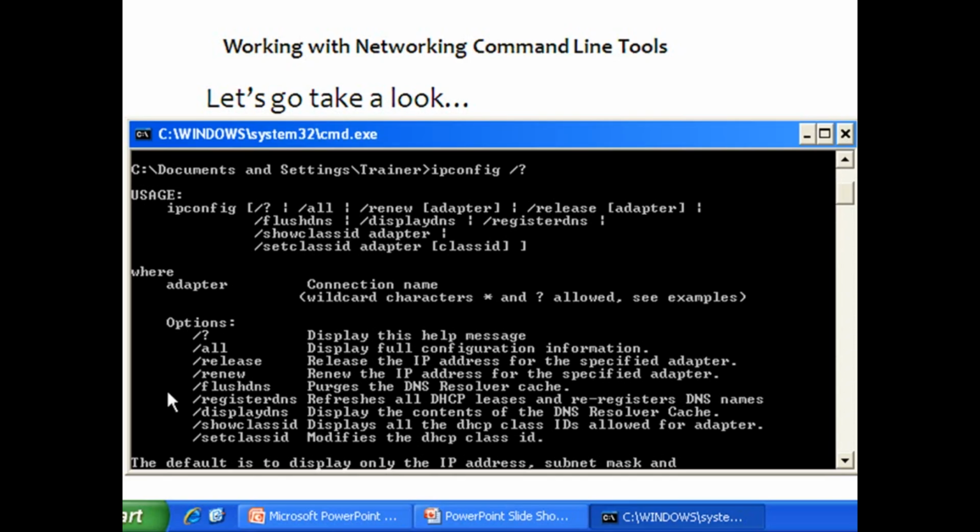Registerdns is when you want to force your computer to register itself dynamically with a DNS server. So if you're using a DNS server for this name resolution, and if you are using a client that does dynamic updates, and really if the server supports dynamic updates, you can tell the client, go out and register yourself with that DNS server with this command. And the last one, displaydns, well, it means just that. It displays the DNS cache. It'll show you the name and IP address resolutions that are currently being used on your system.